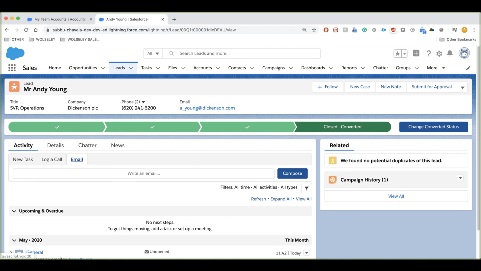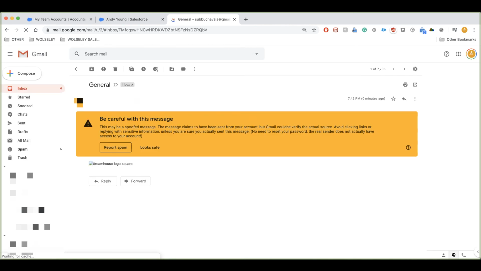Now, if you would like to check whether I got an email or not, just go to the email and check it. There you can see. This is the email I got from the org.